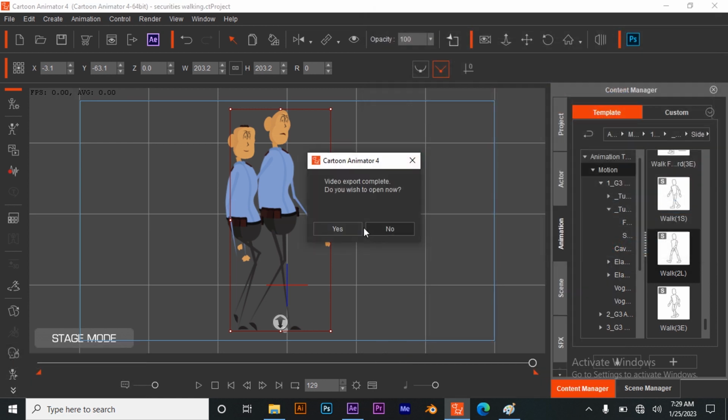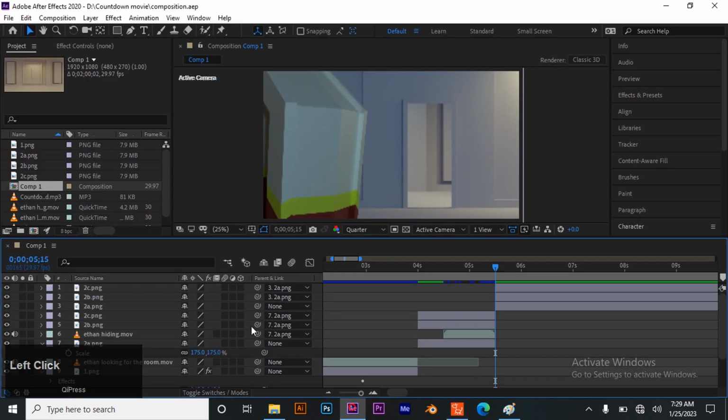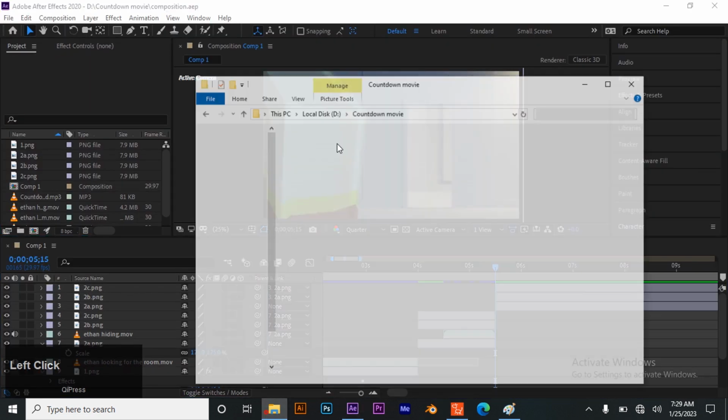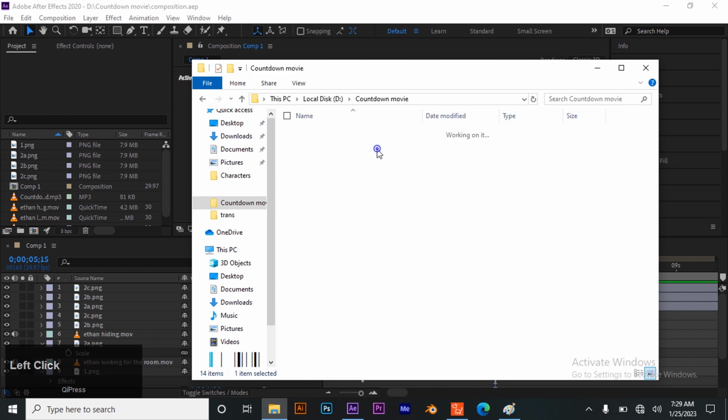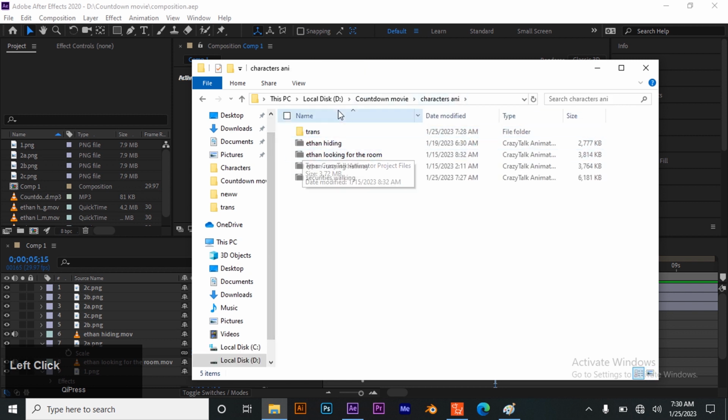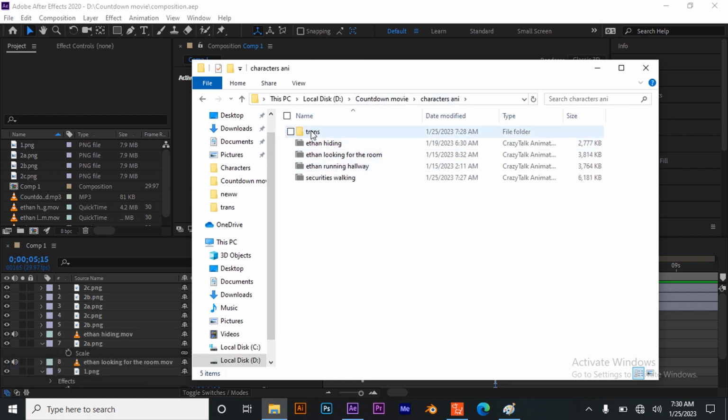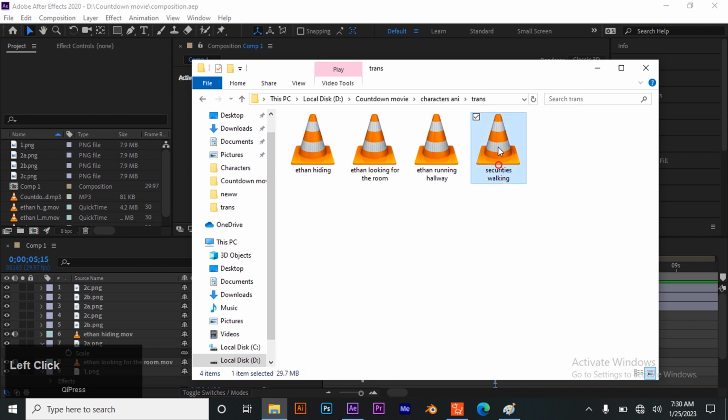When it's done rendering, let's go to After Effects and drag it into the project layer. So I'm just going to double click on my characters and name in my movie folder, then transparent video. So let's drag it into the project.